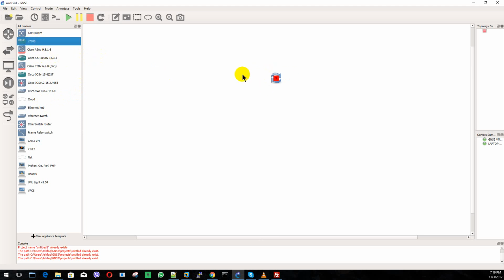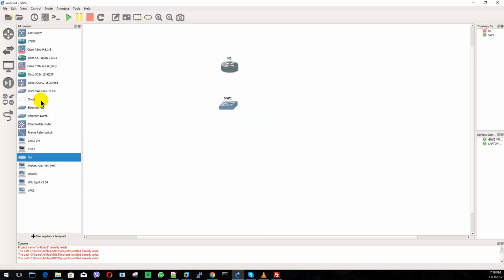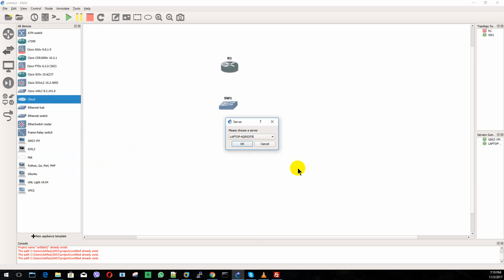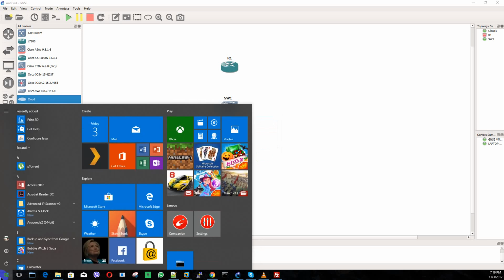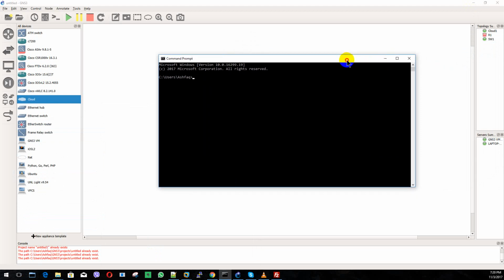So let's say I'm going to get one router, R1, and a switch, which I will be working on in the GNS3 VM. And the other one, I need to connect to my laptop interface. So I will be connecting that to my laptop interface. What will happen is I will open my CMD, command prompt, and this is on my desktop machine.